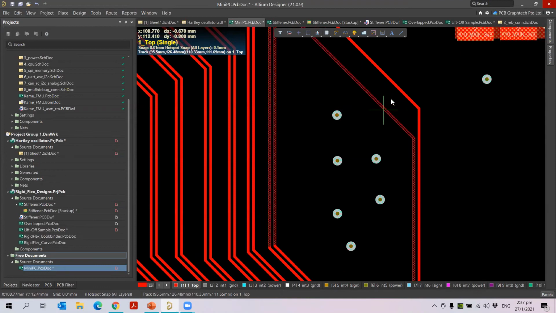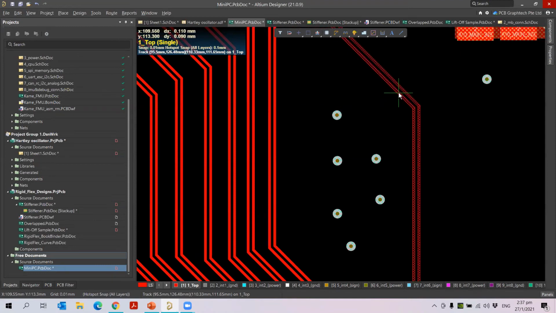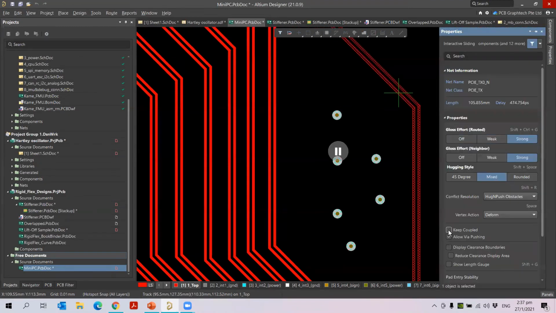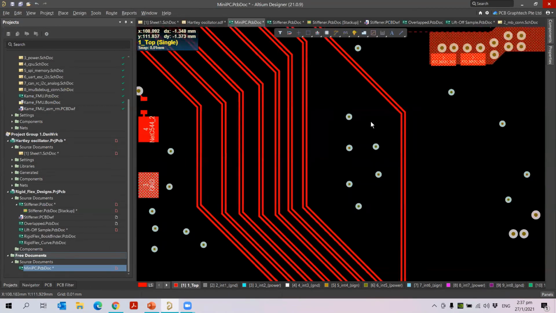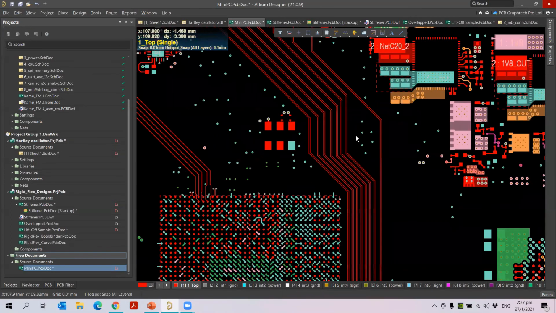You can just change it inside your properties panel under interactive sliding. Once you select it, this properties panel will automatically pop up for you to do the adjustments of these differential pair nets. Okay, so now we go for the next topic.